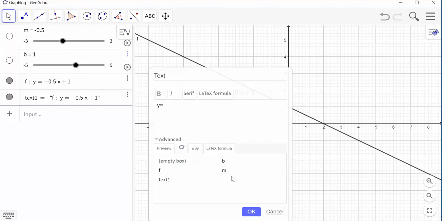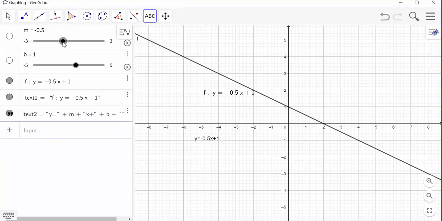If I want dynamic text that updates with the parameters, I click on Advanced and the GeoGebra icon there, and I can click the values here. So notice that the values inside these little boxes are going to be dynamic text. Those outside are static, therefore won't change.